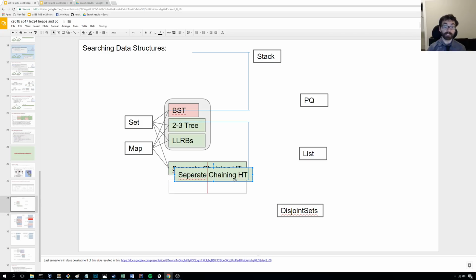And then there's also the one we didn't mention in lecture, except in the extra slides, which would be linear probing.